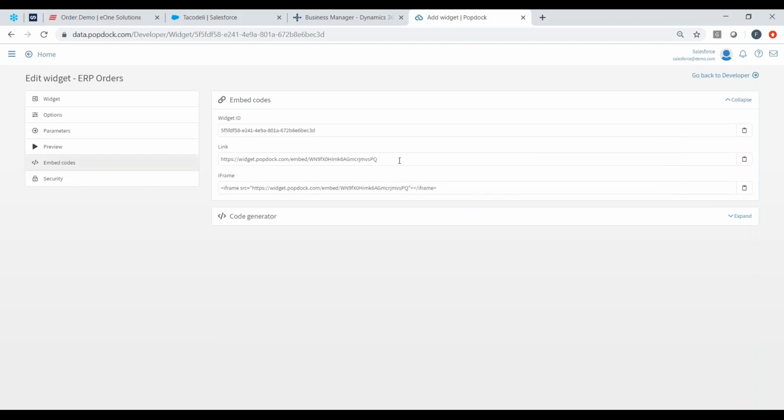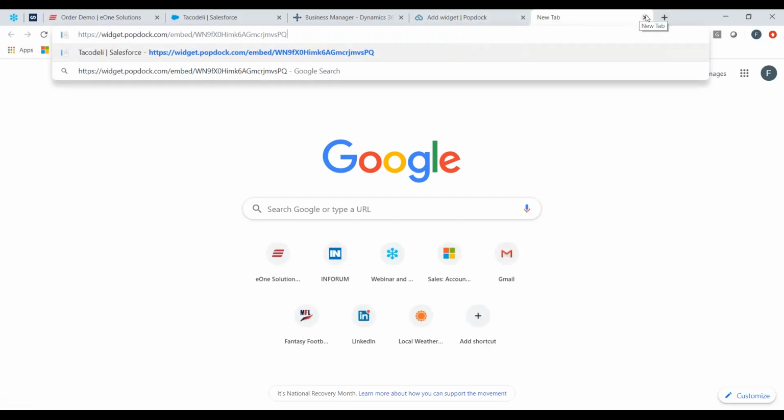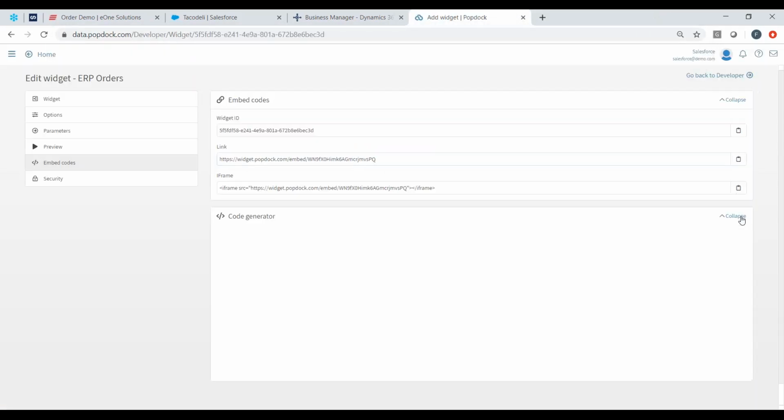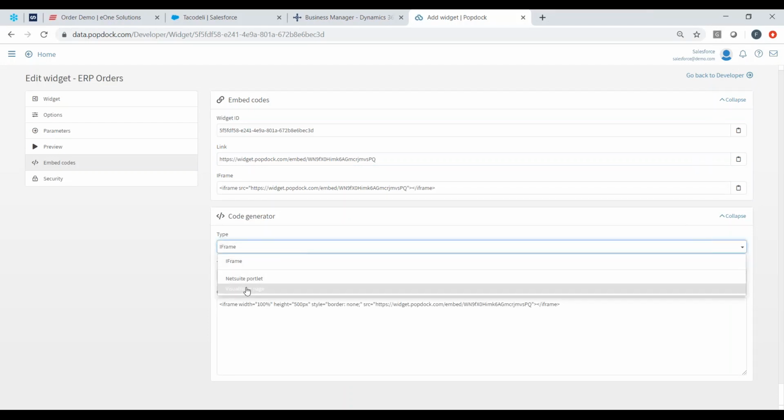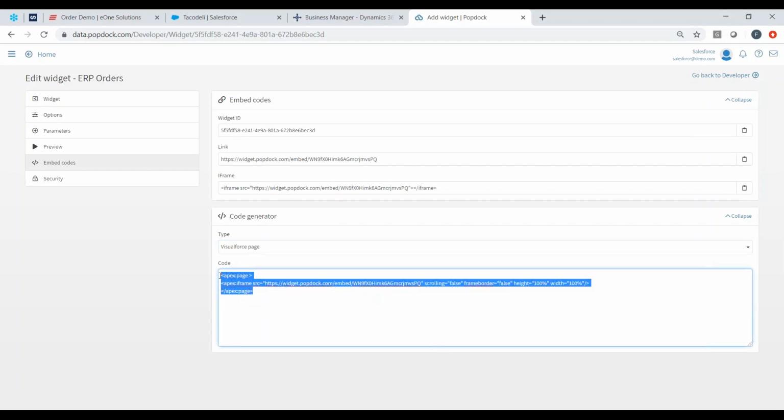And then the embed codes. So again, if I ever wanted to pop that exact widget into any URL, I can do that. PopDoc gives me all the data. Additionally, here's really some of the magic within the actual code generator. So for Salesforce, they've got a special, again, there's a language, Apex. So we're generating the exact code you need to put this inside a Visualforce page.